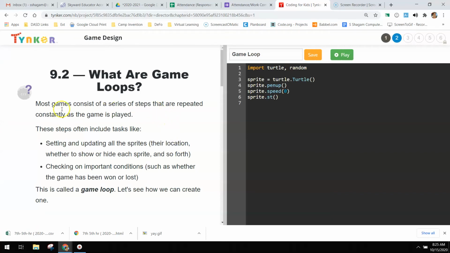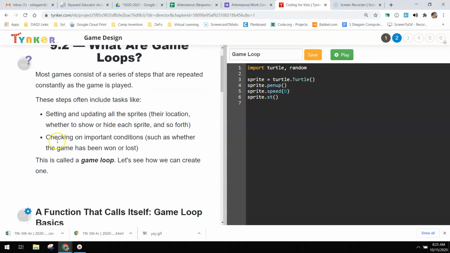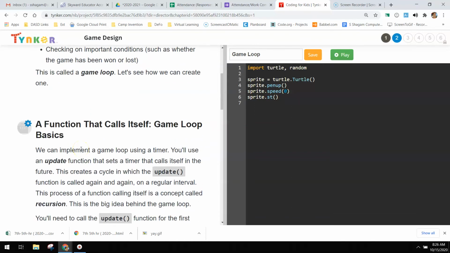Okay, so the game loop. The game loop is a series of steps that are repeated constantly as the game is played. So there's this series of things that happen over and over and over again. So, for example, setting up and updating the sprites, their location, whether to show or hide them, and all of that. Checking on important conditions, like if the game has been won or lost. That is your main game loop. So let's go through creating a game loop.